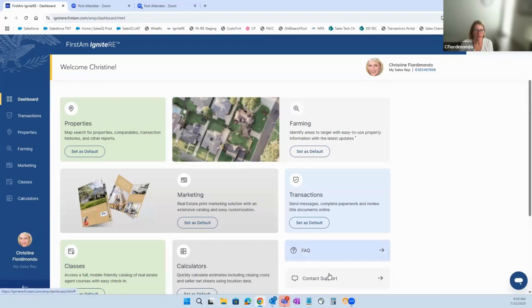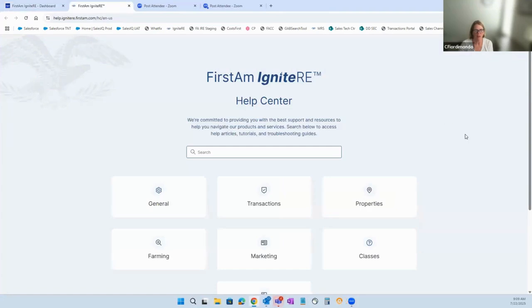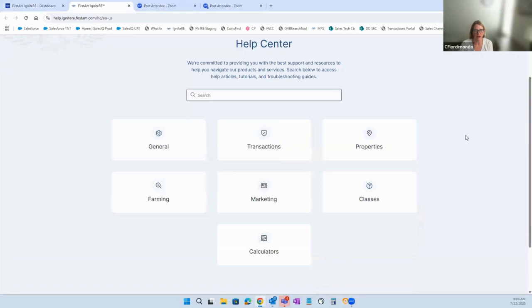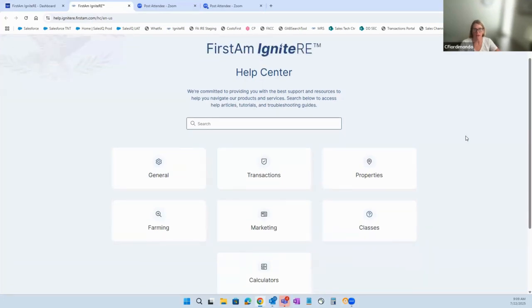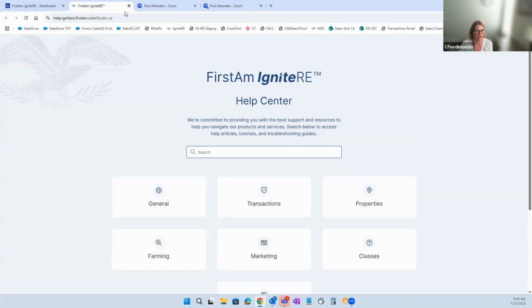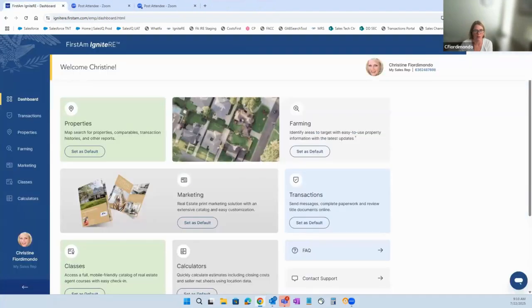A couple of things in the framework just to call out. Over here, you can see an FAQ and contact support on the dashboard, but from any screen in FirstAm IgniteRE, up here in the top right-hand corner, there's a little question mark. We have a full set of FAQs around every application inside of IgniteRE, and it's self-serve. Again, we've really tried to make this as self-serve as possible for all of our customers, so that if you're working in evenings and weekends when your sales staff or escrow staff isn't around, you still have the ability to get answers to any questions as you're walking through the application. So just know that those exist up here in this top right-hand corner.